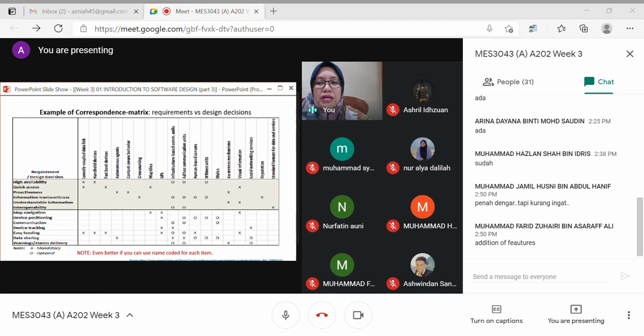So it's quite hard to find the origin of the requirement. For example, the UC mana ni yang diceritakan, so we don't know. So it's good if you can put some code there lah. From the requirement, and then for the design also you code all the items. Hopefully you understand what I mean.